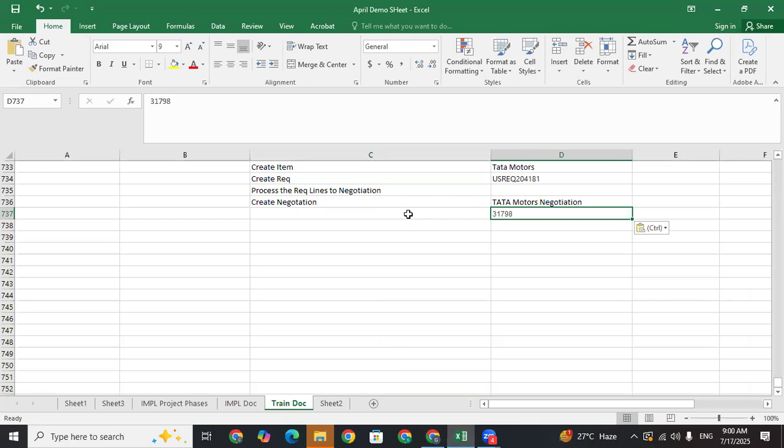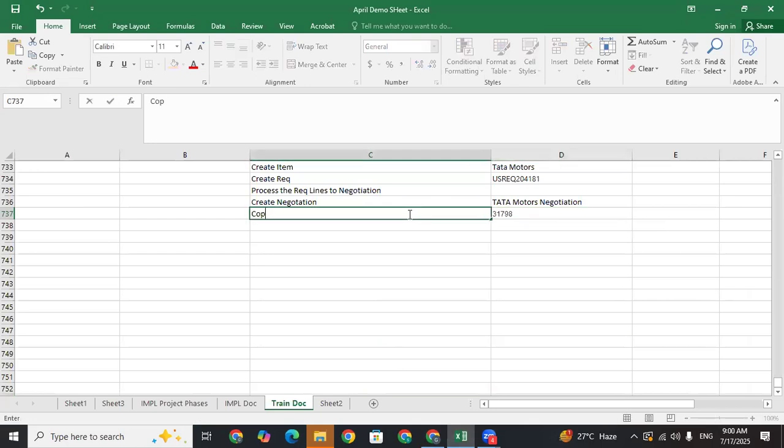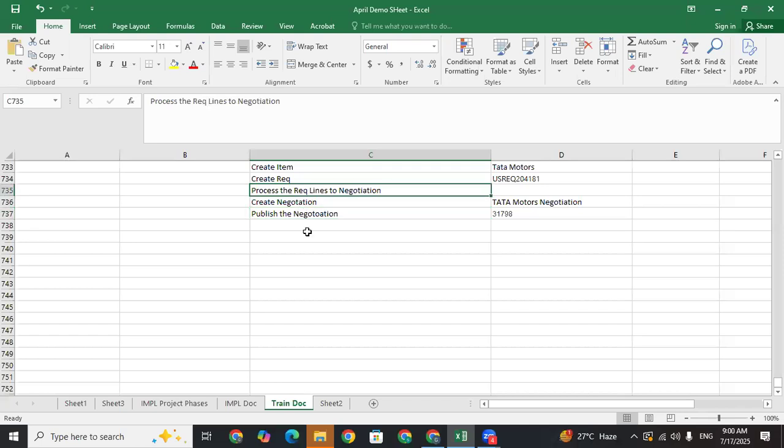Create negotiation. See, as for the template, business is always created like this. You cannot go with the templates and keep changing. This is a very headache process. Don't expect that the business is doing all these things. Business just creates a negotiation and publishes that. Right. Now it will take some time.